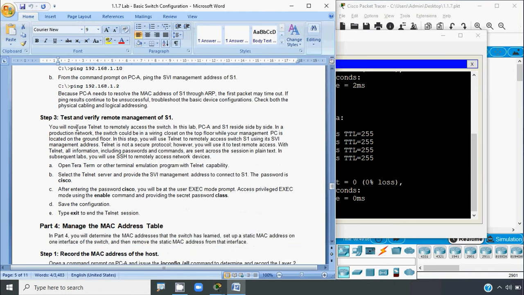And now we will go to step 3, test and verify remote management of S1. You will now use Telnet to remotely access the switch. In this lab, PC-A and S1 reside side by side. In a production network, the switch could be in a wiring closet on the top floor while your management PC is located on the ground floor. In this step, you will use Telnet to remotely access switch S1 using its SVI management address.